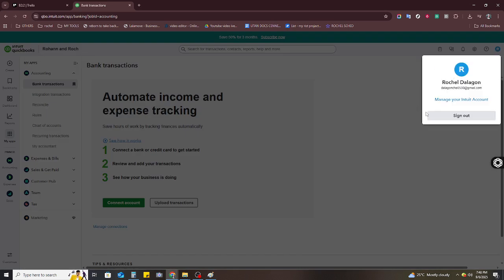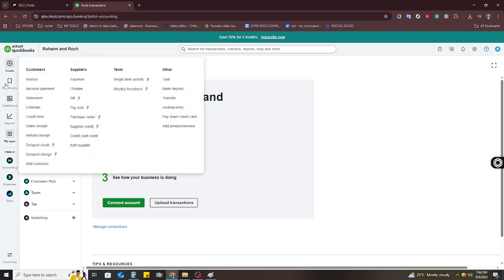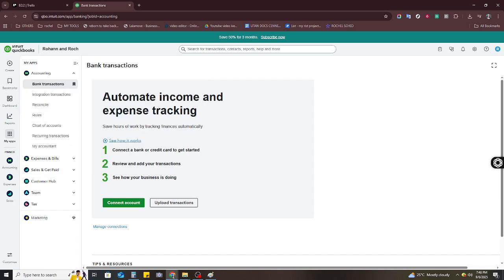Once you've decided to move forward, it's time to create or log in to your Intuit account. If you're new to QuickBooks, you'll need to set up a new account using your email and creating a secure password. If you already have an Intuit account, simply log in with your existing credentials.